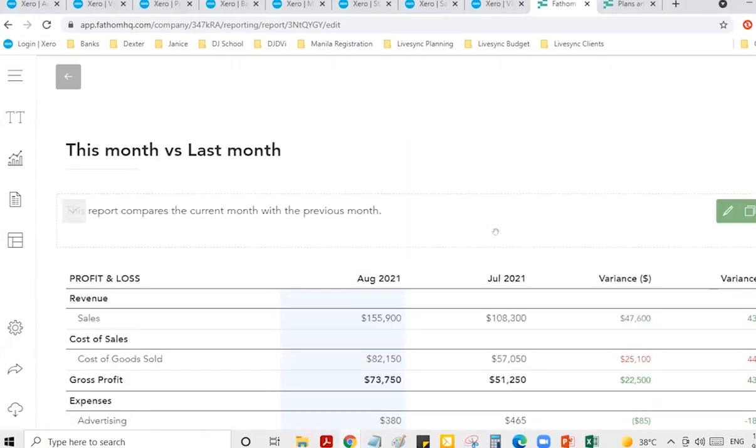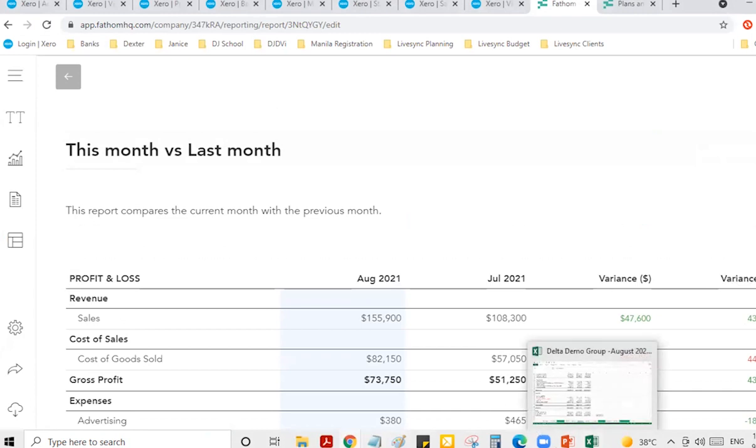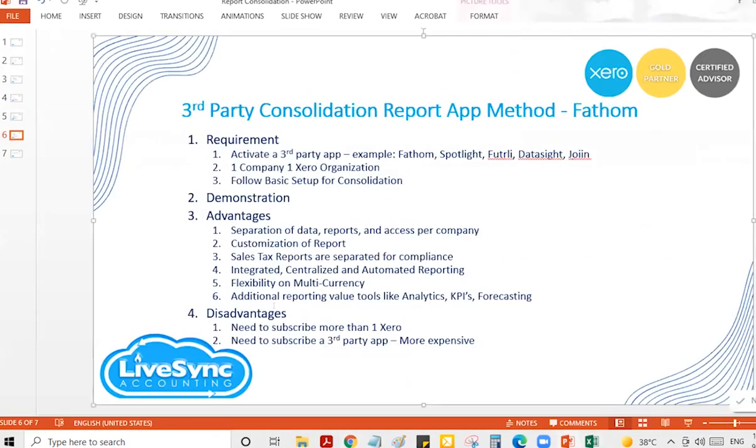So now I've shown you that every time, I just update Xero, then I update Fathom. That's it. I don't need to export and then map again and then update my totals, which is what you do in a spreadsheet method. So it's very clear that the third method is the most preferred method, because of separation of data: the reports are separated, and access per company is separate.